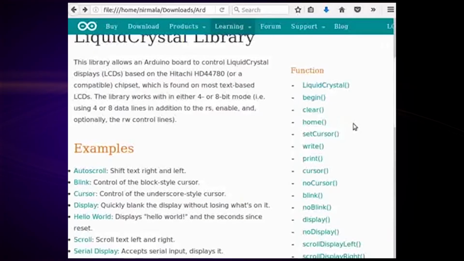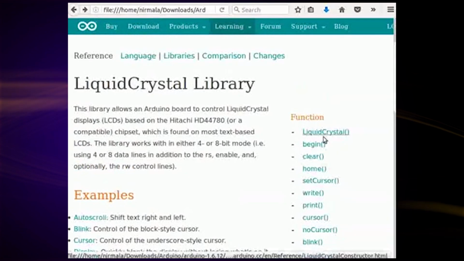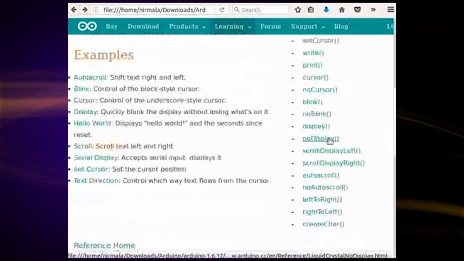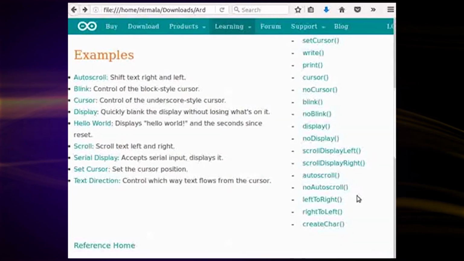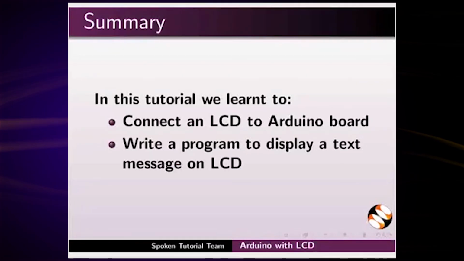Switch back to our function list in the manual. We can see there are many more functions such as scrollDisplayLeft, scrollDisplayRight, etc. Explore these functions on your own. This brings us to the end of this tutorial. Let us summarize. In this tutorial, we learned to connect an LCD to Arduino board and write a program to display a text message on LCD.